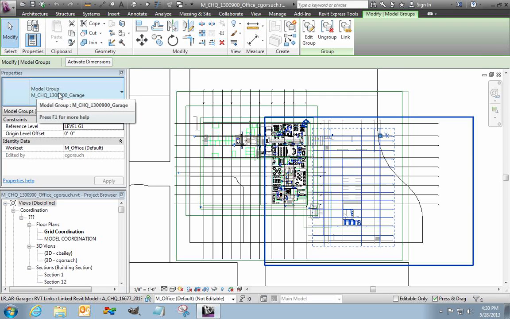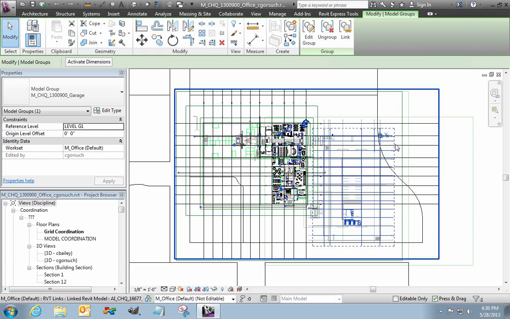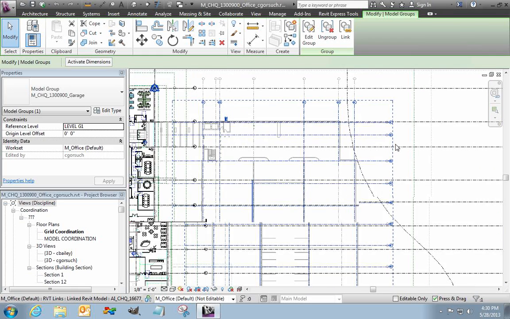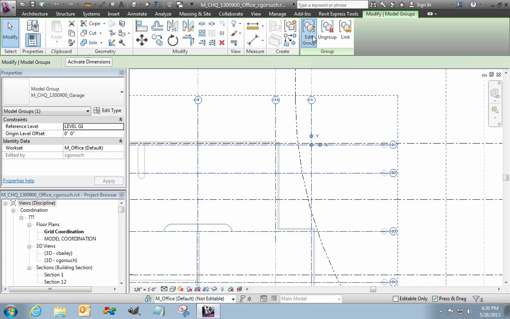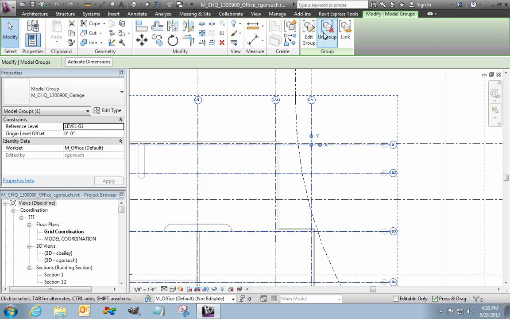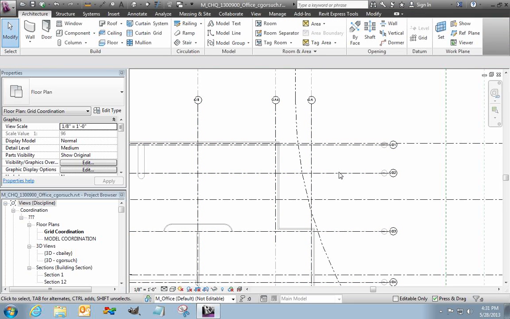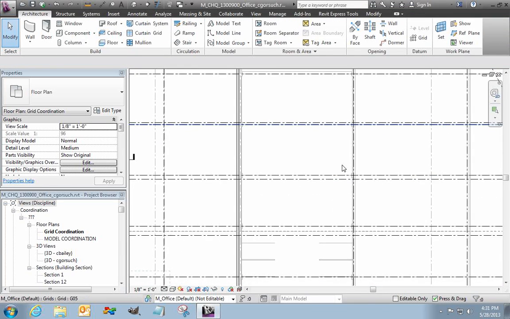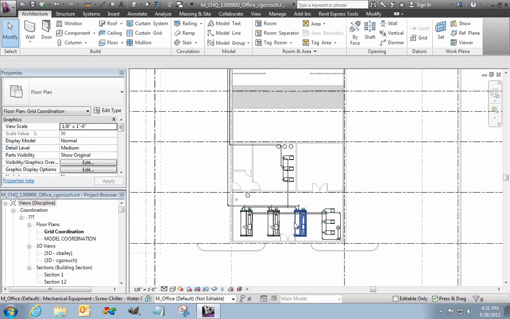Now it's showing up as a model group instead of a link, and at this point we just click ungroup. Before we do that, since we're dealing with this kind of information, I want to make sure that our grids align up the way that they need to, and it looks like they are. So at this point, we'll just, oh no, not edit the group, cancel. We're going to ungroup it. Okay, now all that information is live in your active model. So this information, instead of being in a reference, is now living in your current model.